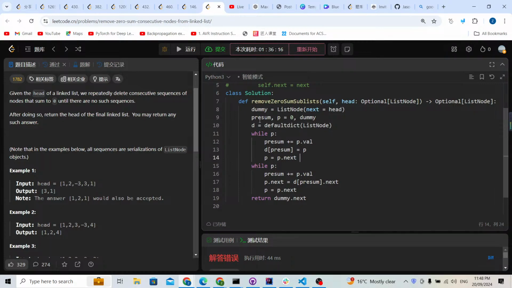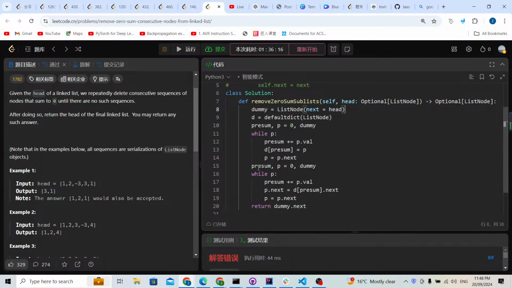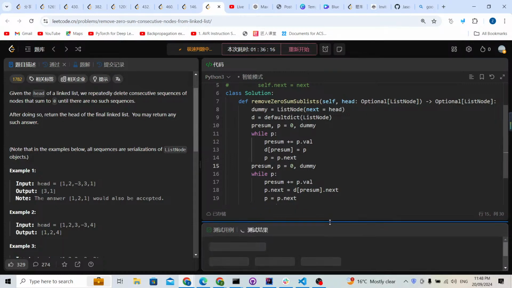So for the next loop, I still need to prepare another prefix sum and the pointer p, otherwise I cannot find the position where it is. So this is the first position, let me just copy it from here. In the second loop, I still need to prepare the prefix sum and the pointer p, and use another loop just to connect them together. Let me run it. As you can see, it works. Now let me submit it.